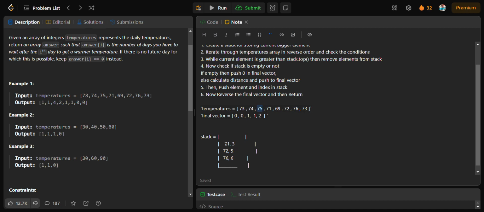Now for 75, the stack top is smaller, so we will remove elements from the stack until we get an element greater than the current element. So we will remove 71 from here. Then 72 is also smaller than 75. Here 76 is greater than 75, so we will calculate the distance from 75 to 76. Here the distance is 4. So we will add the distance here as 4 and we will insert 75 to the stack, which is index 2.